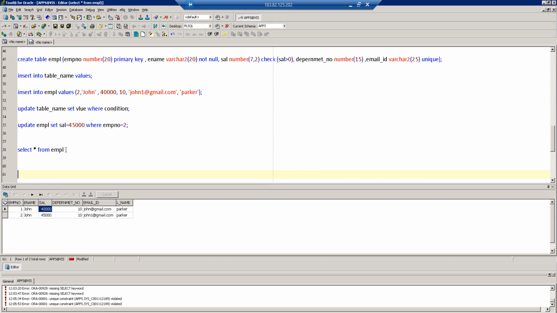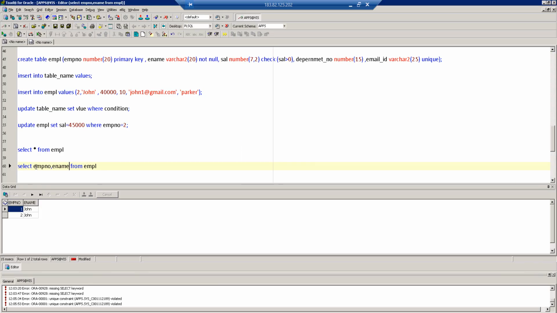That is first. And then suppose for the second command, I need to print only these two columns, that is EMP number and EMP name. So instead of star I will write EMP number comma EMP name, and I will run this command. What will happen? I am going to see only two columns. So this is nothing but the second format of a select command.